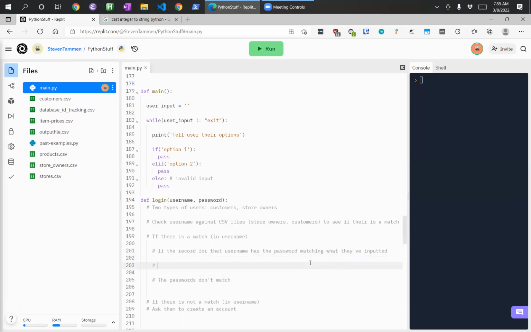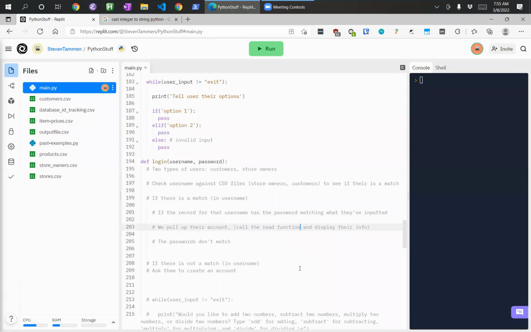We pull up their account, and for now, we'll just say okay. And what happens if the passwords don't match? We ask them to try again, input the password again. To try again.